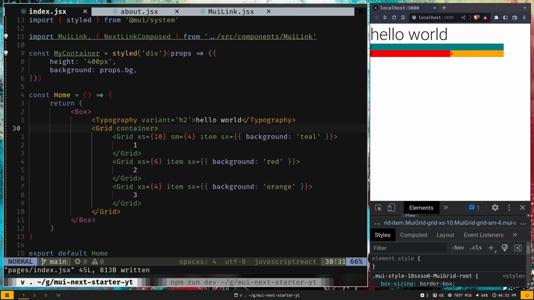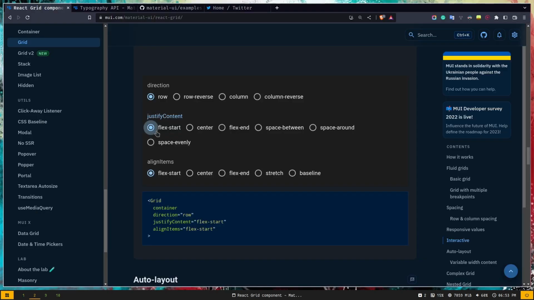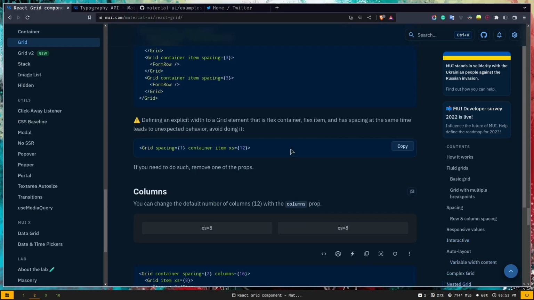So I can align items horizontally, justifyContent, center. Now they're at the center. I can also pass space-between, then space-around. Same as the CSS Flexbox justify-content property. So this is how you can align items, and obviously you can learn more from the docs.